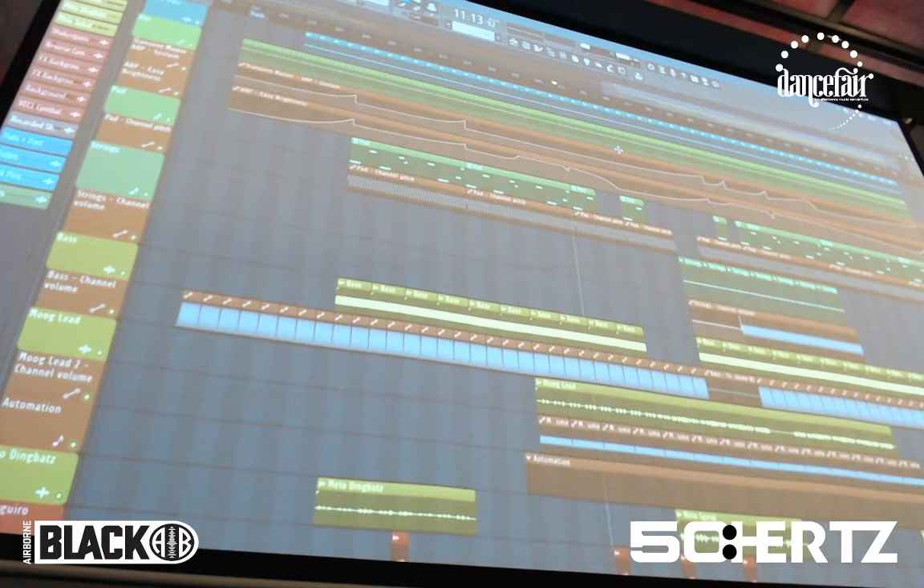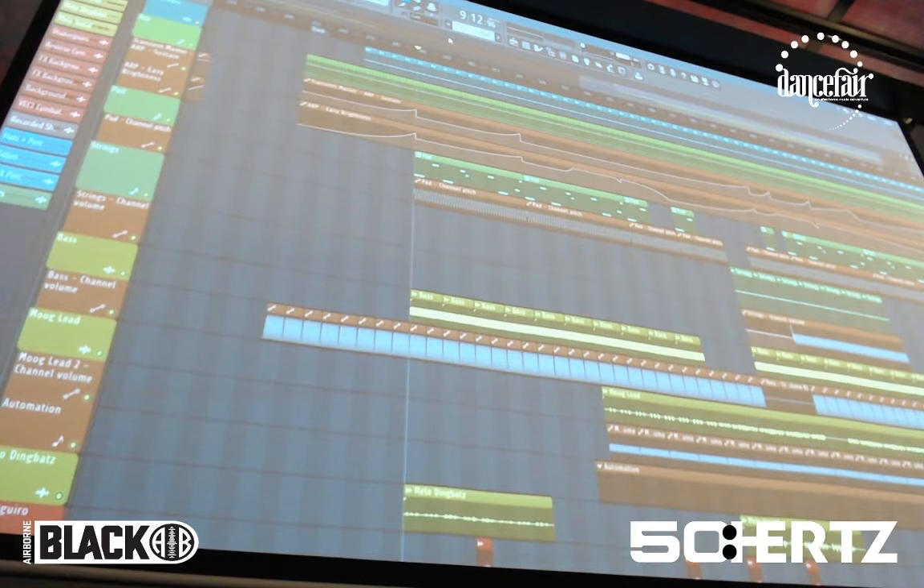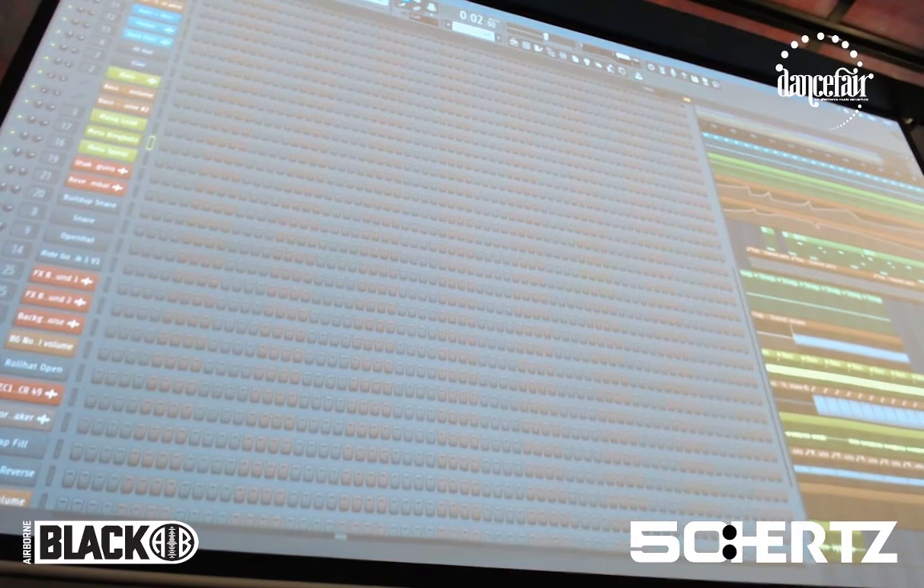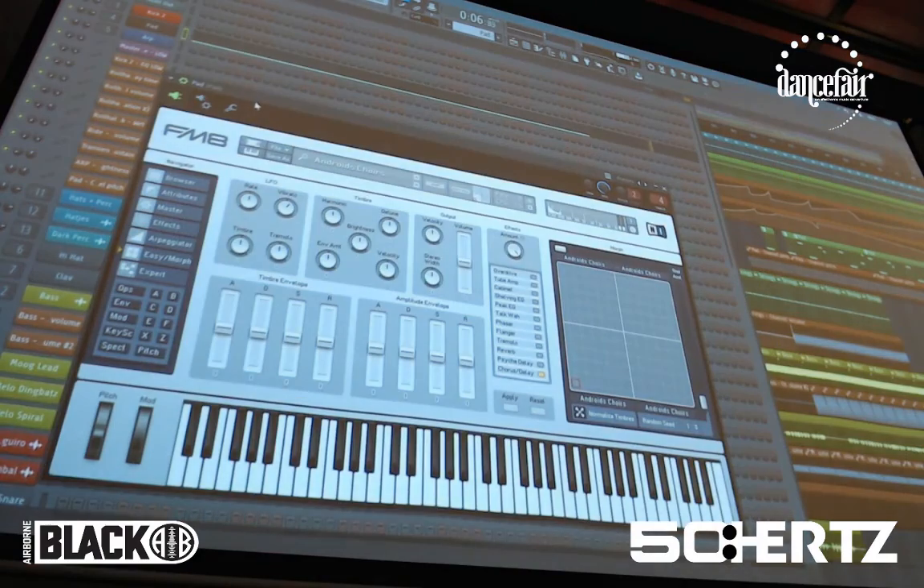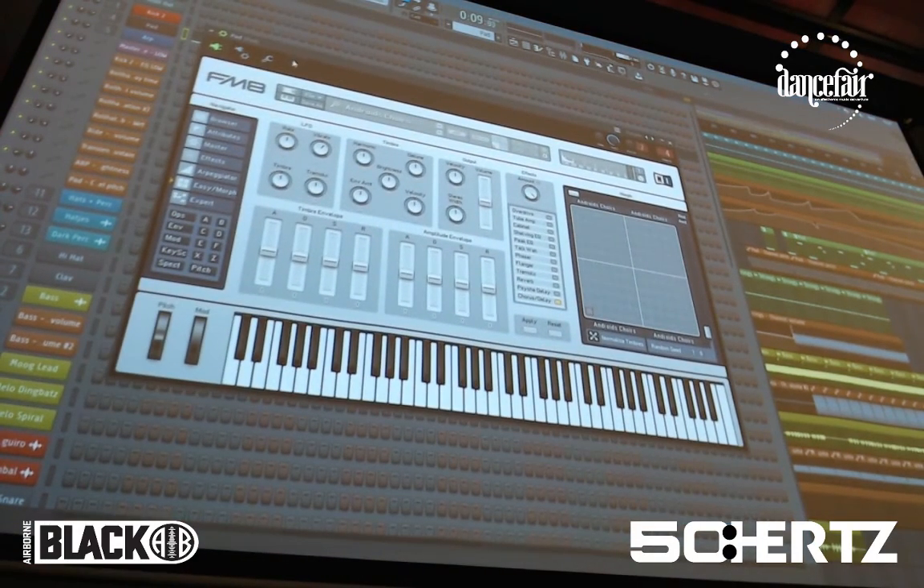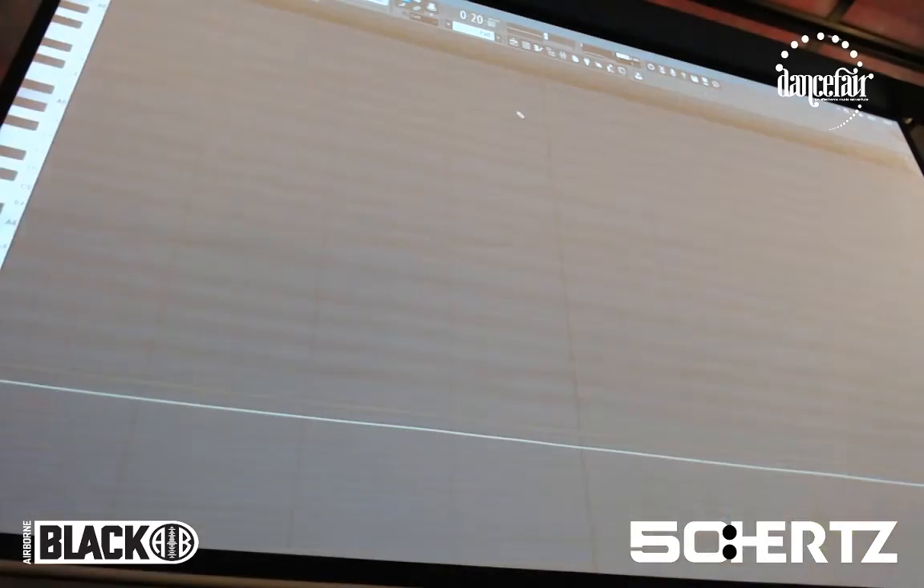I was noticing there was something missing here, and that was a pad, which makes it a little more atmospheric, and I made it right here. It's from the plugin FM8, put a little vibrato on it, and I also added a glide for the end part.